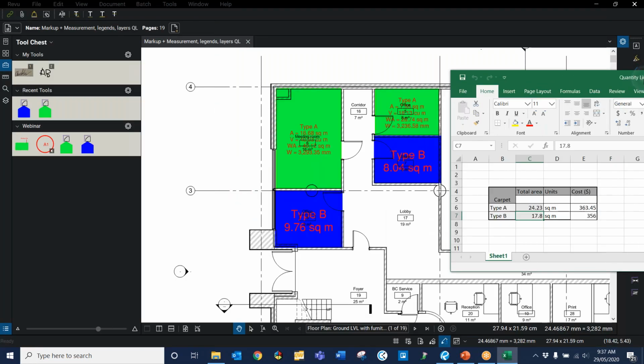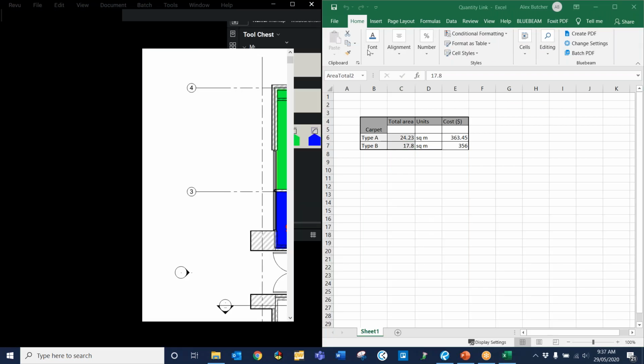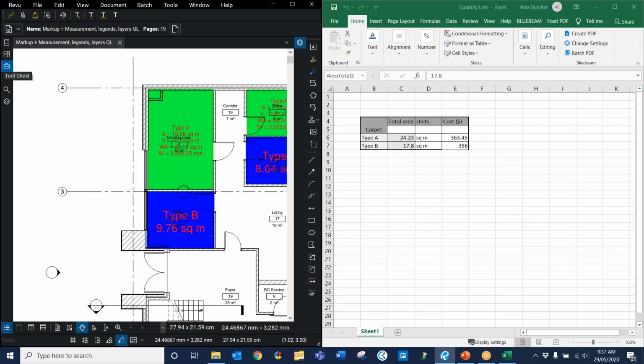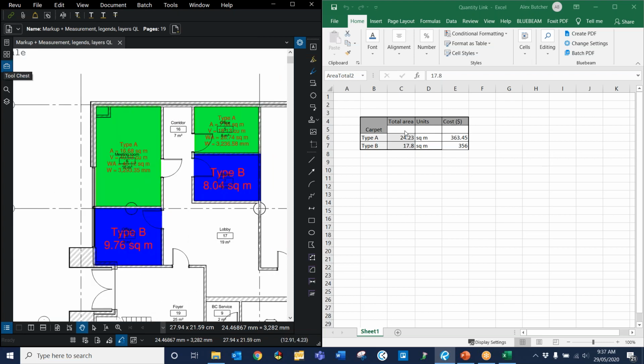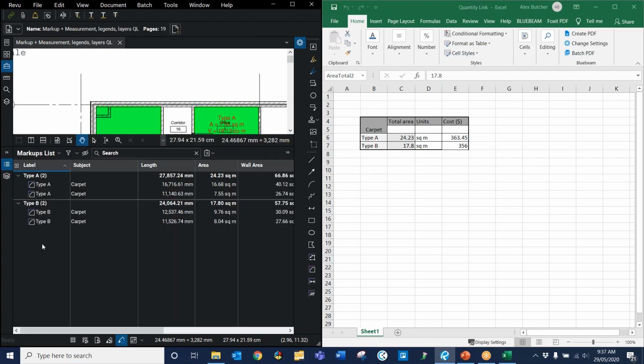Now, the next thing in here, so let me just close these down so we can see the drawing a bit better. So you can see it's picked up the total measurement. If I go into my markup list and I've got my type A, my total measurement of the area is 24.23 square meters, and that's what's picked it up in there. And then the same with the type B.